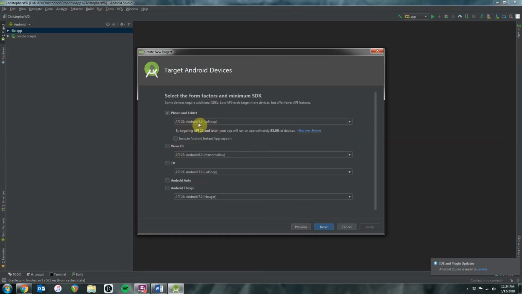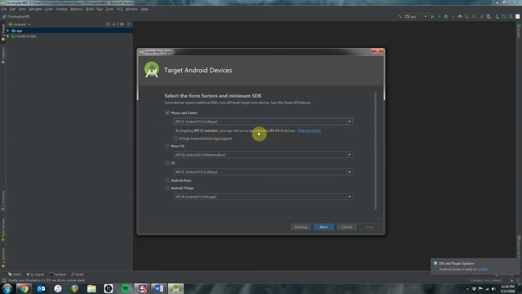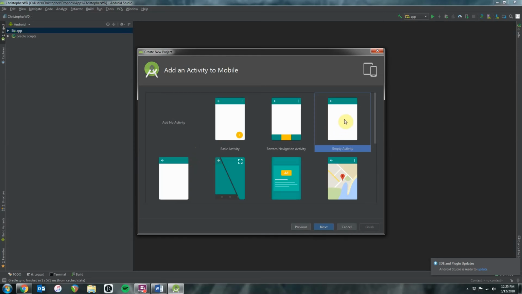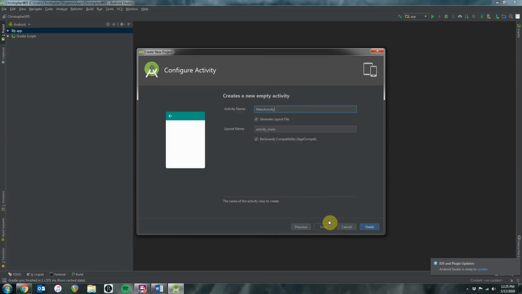With these SDKs, basically the lower the API, the more compatible it will be, but the higher the API, the more features you have access to. So it'll tell you here approximately how many devices it will be compatible with. I just use API 21. If you want to do some research into that and come up with something better, then you can. But for the purpose of this, we'll just go API 21. And we want to go empty activity. Just leave it as main activity. Activity main. Yep, leave that. Finish.